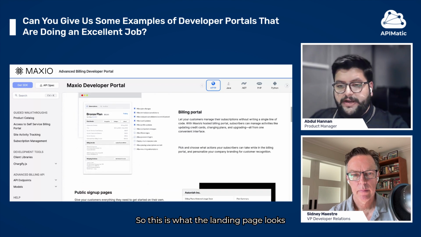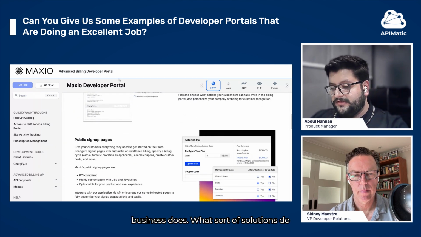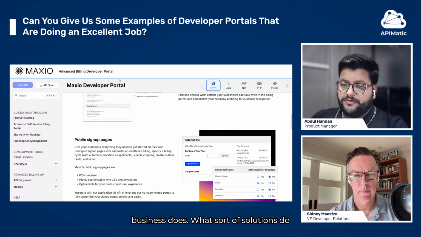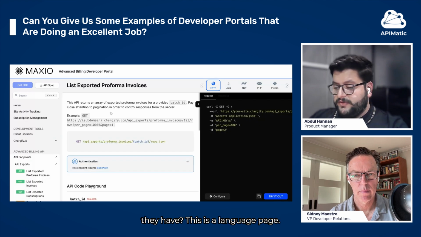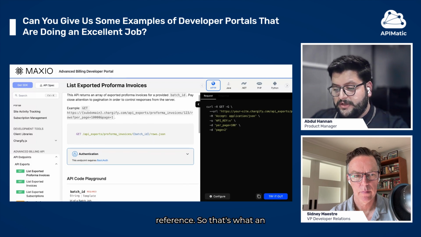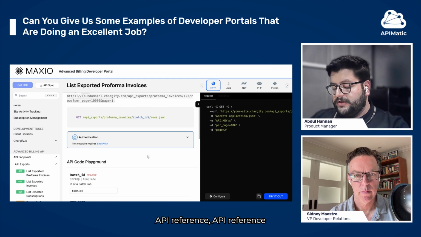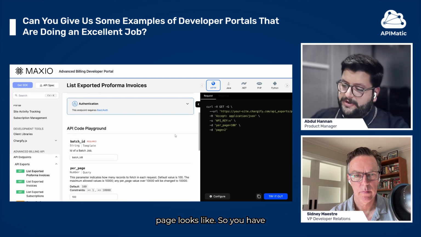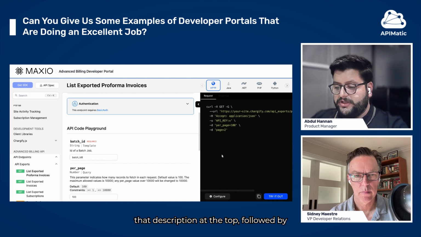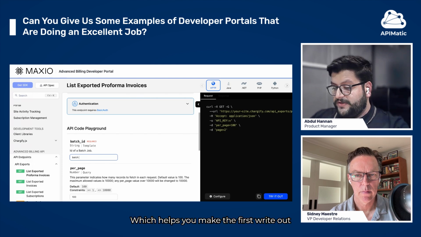So this is what the landing page looks like. So it's all about what their business does, what sort of solutions they have. This is a language page. Let me go to their API reference. So that's what APIMatic's API reference page looks like. So you have that description at the top, followed by the authentication and API playground, and you get that curl command, which helps you make the first API call.